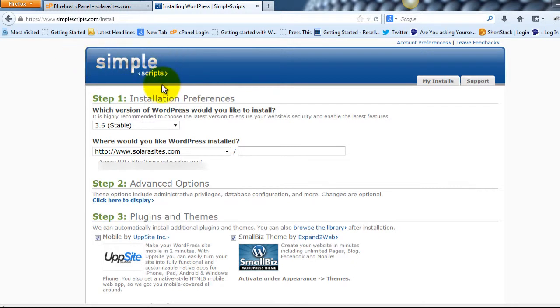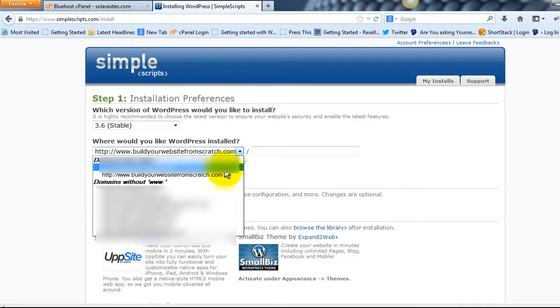Okay, so here we are in Simple Scripts. Now this is where your domain will come up. Okay, this is my primary domain. If I had a HTML website, I could actually install WordPress on a subdirectory by putting /blog, and I could install WordPress there. But for the purposes of this, I have WordPress on my primary domain, so I'm just going to choose my add-on domain. Now, when you click in here, your domain will automatically come in here because you probably don't have any other domains. If you do, you just click the down arrow and choose from the list.